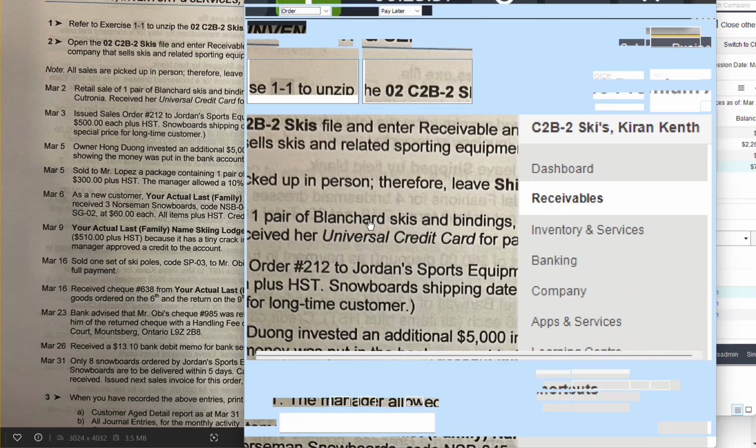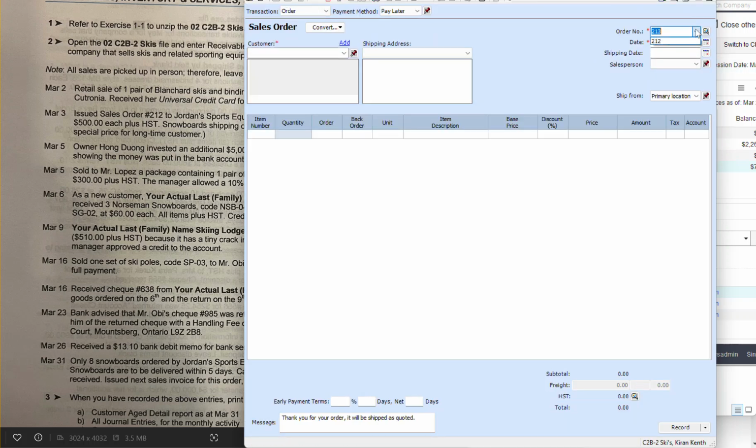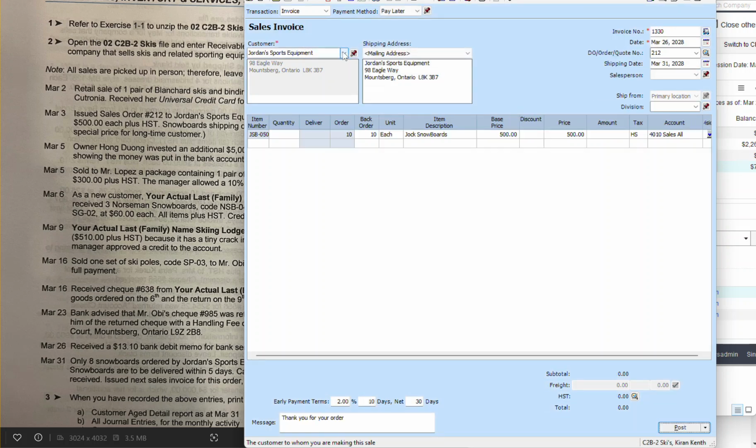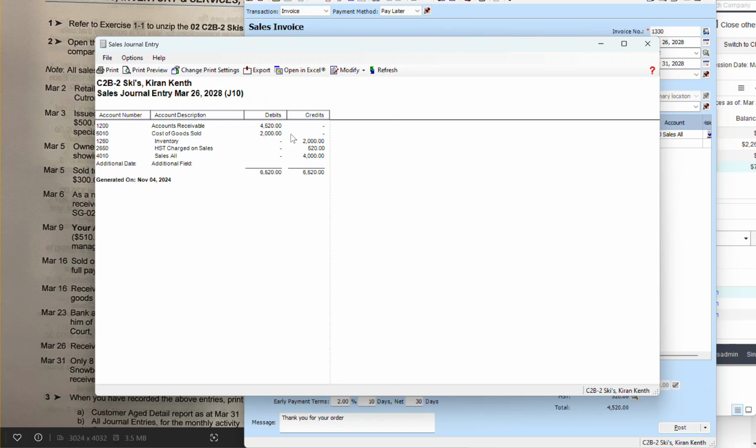If you don't remember it, you're going to click here, and the order that we did was 212, and it is Jordan. So you're going to click on order is converting into a sales invoice, and they said only 6 of them. So only 6. When you do that, the 2 will be a back order. If I display the entry, this will be my transaction. So this is the transaction that we have to do.